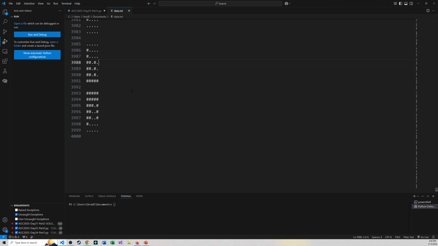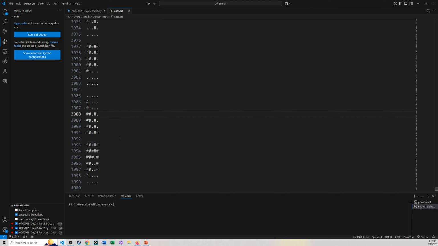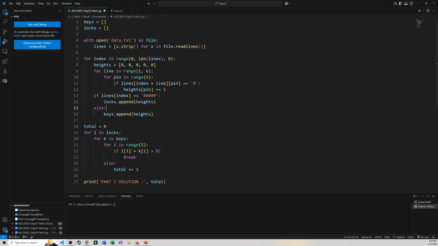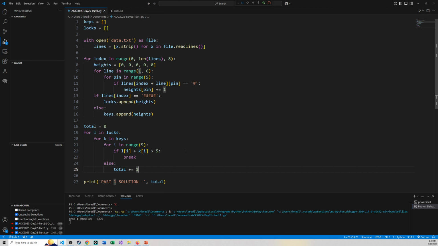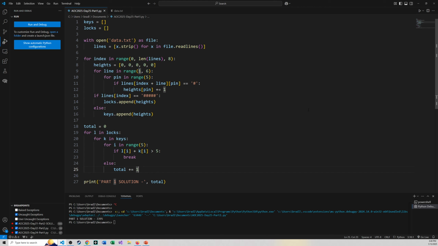My data set has 500 locks and keys combined. You do the math, you do the work, and you get the answer of 3,395. And that is the solution to day 25, part 1.